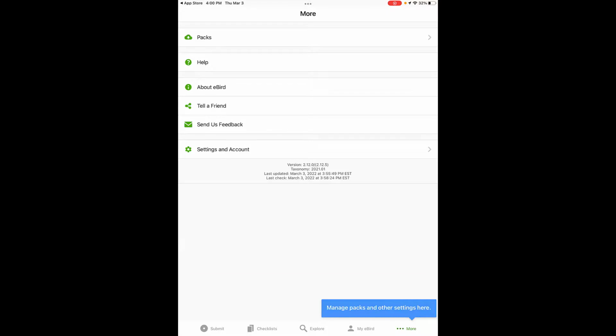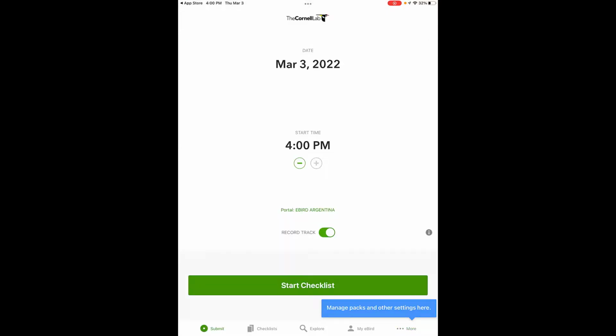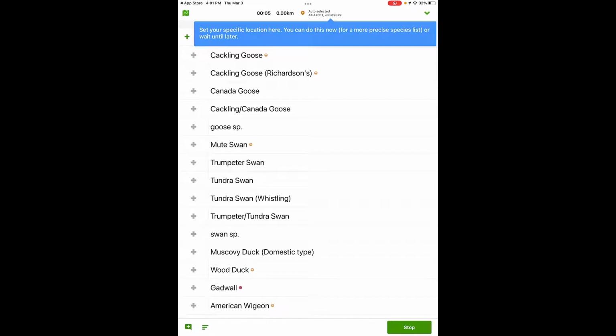All right, so now we're going to go back and actually submit it. So we're going to go back to the submit area and we're going to start a checklist. This is a checklist that's in our area. It's just giving me a random area that's near me here. It's not completely right to my house. I chose not to do that for this, obviously, because of this video. But it's giving me a roundabout area.